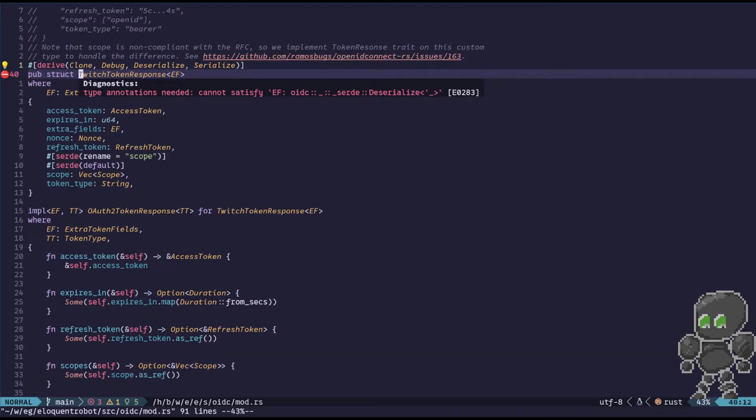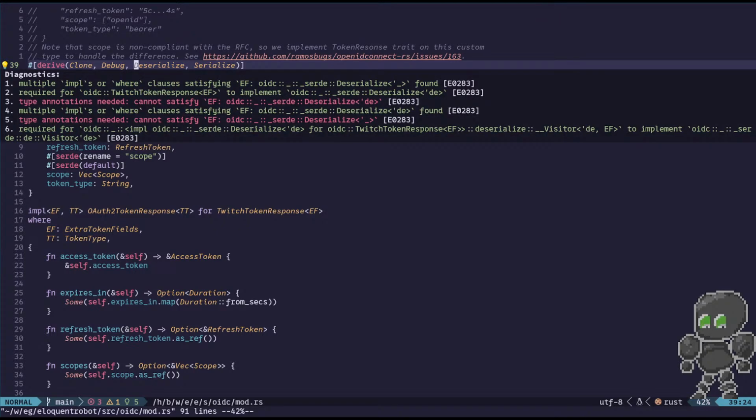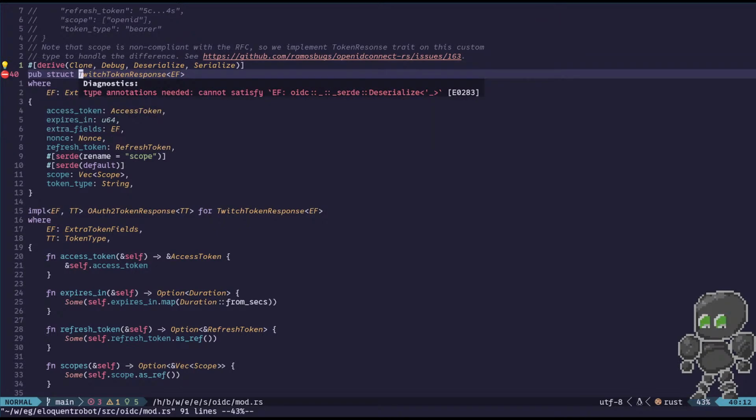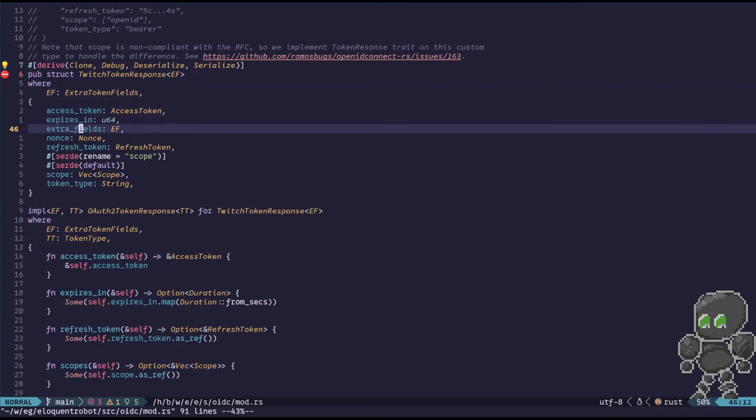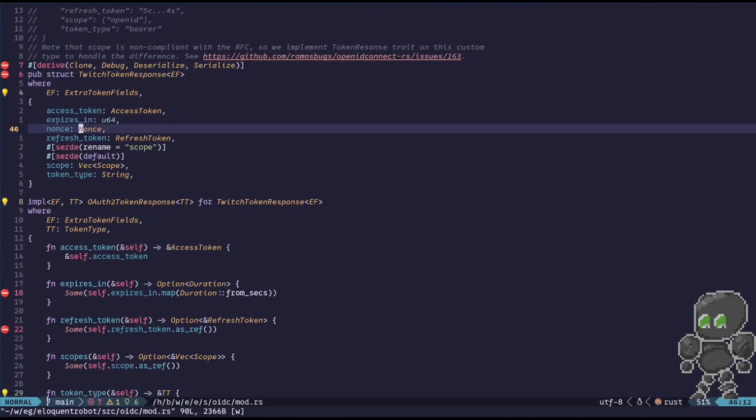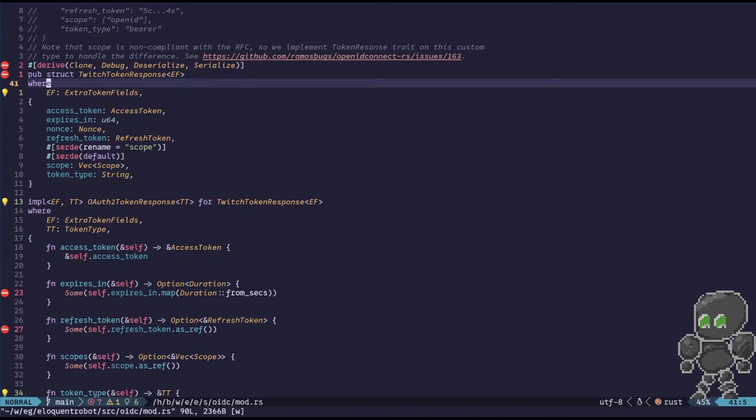Okay, so what's going on up here? Still the deserialize error. Type annotations needed. Cannot satisfy EF. All right. Why can't we just rip EF out? Do I need the extra fields? Apparently I do.